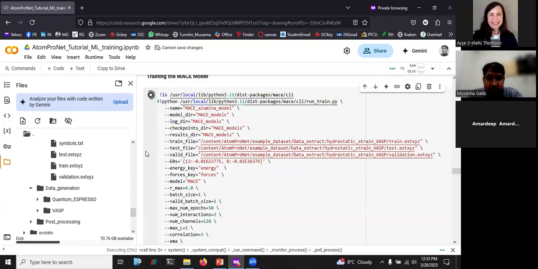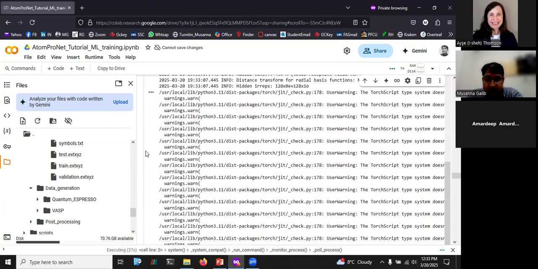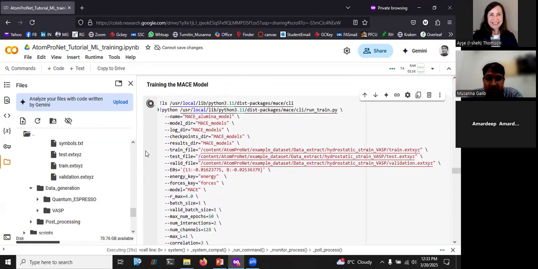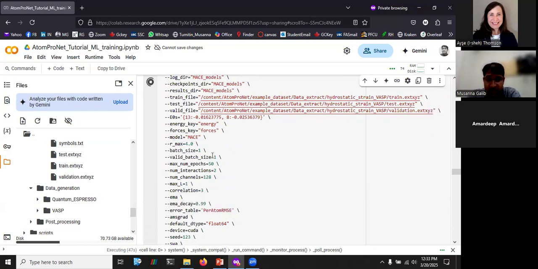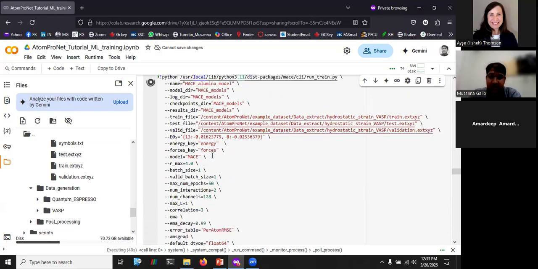So what it's doing here is that the training has started. So this is actually the training data file. You can see here that I mentioned the test, train and the validation file that we generated. Other than that, there are lots of options. You can change them if you want, or you can keep them as they are for now.